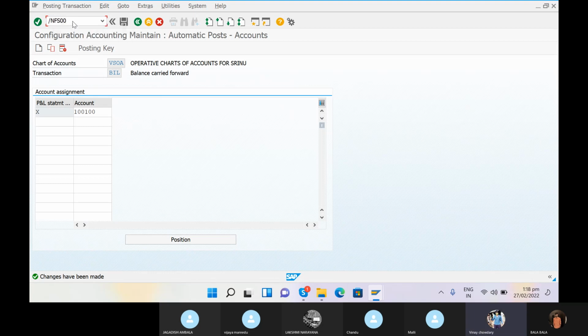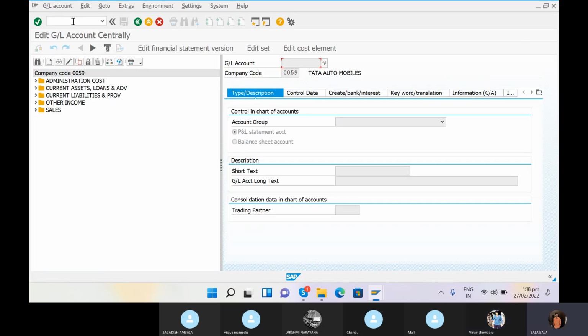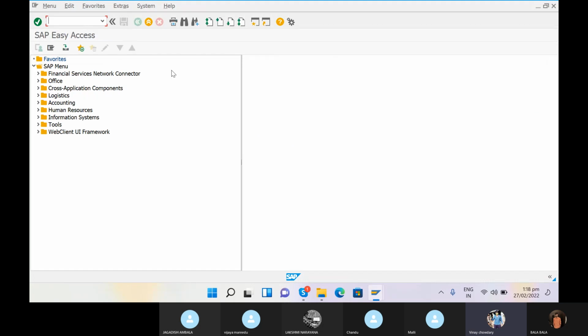Okay, so here there is one important configuration, that is creation of GL accounts. Why do we need to create the GL accounts? GL accounts are used to provide a picture of external accounting and to record all the business transactions in an SAP system. This is very important.